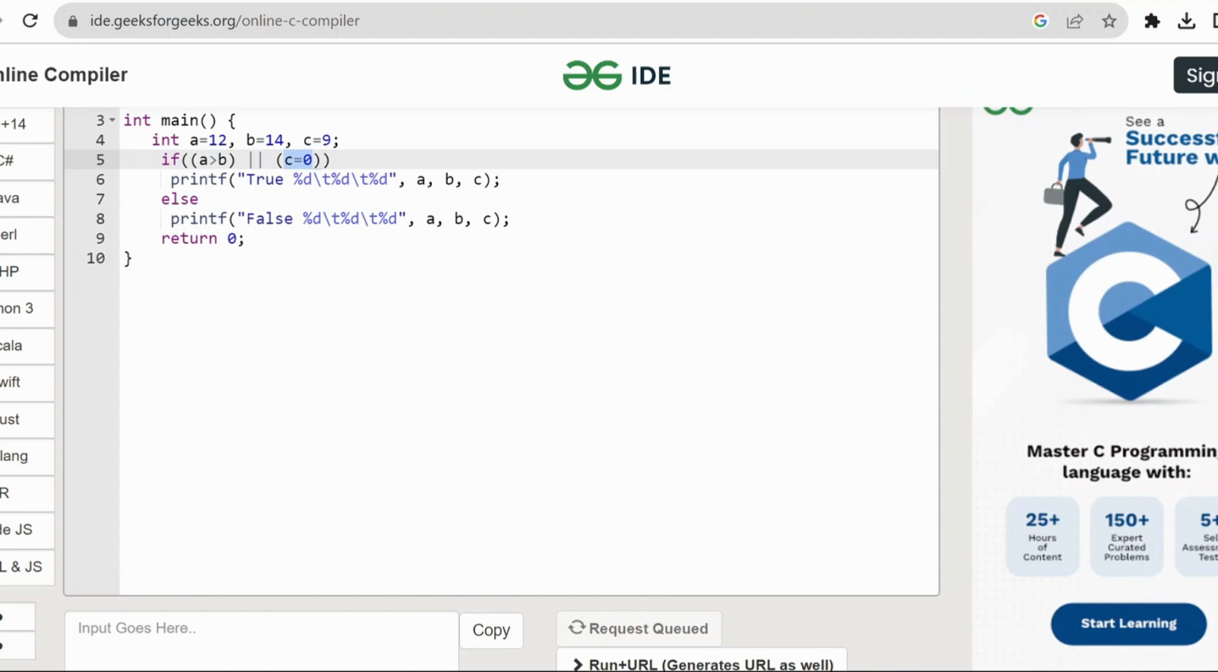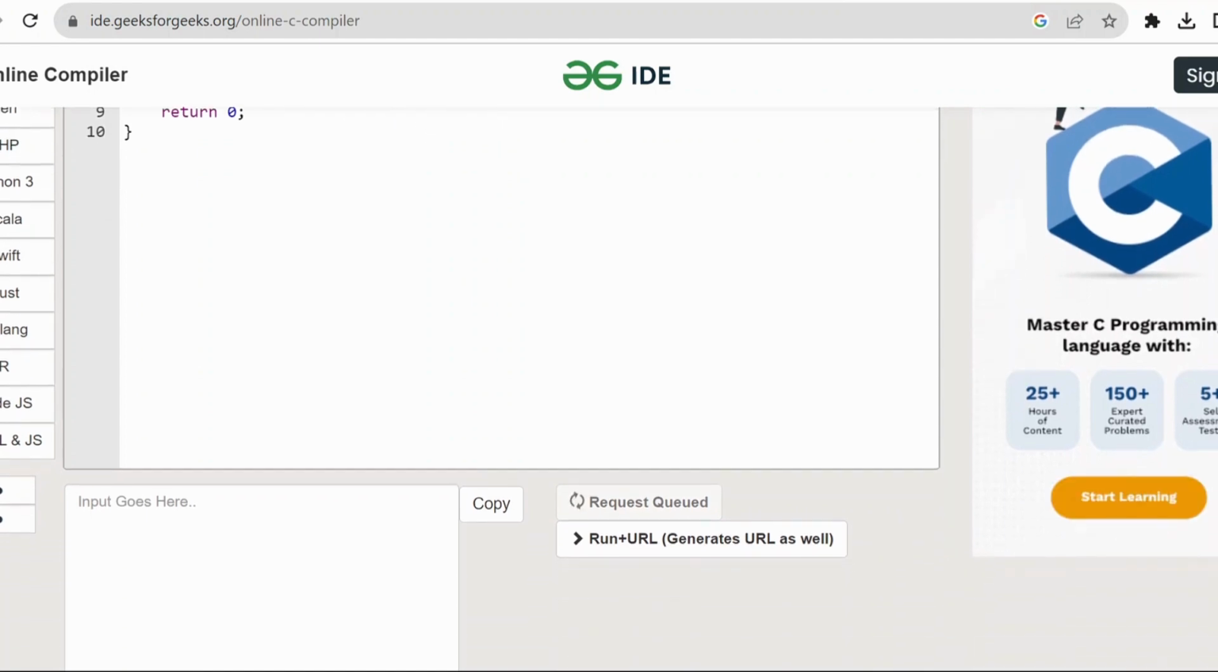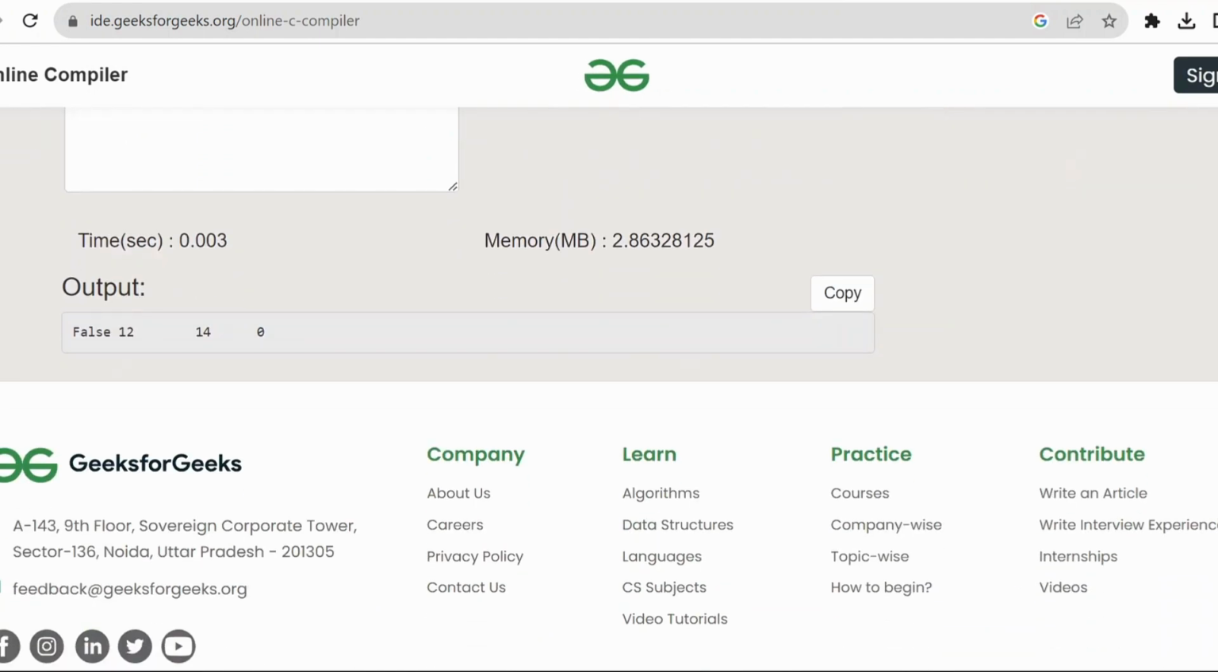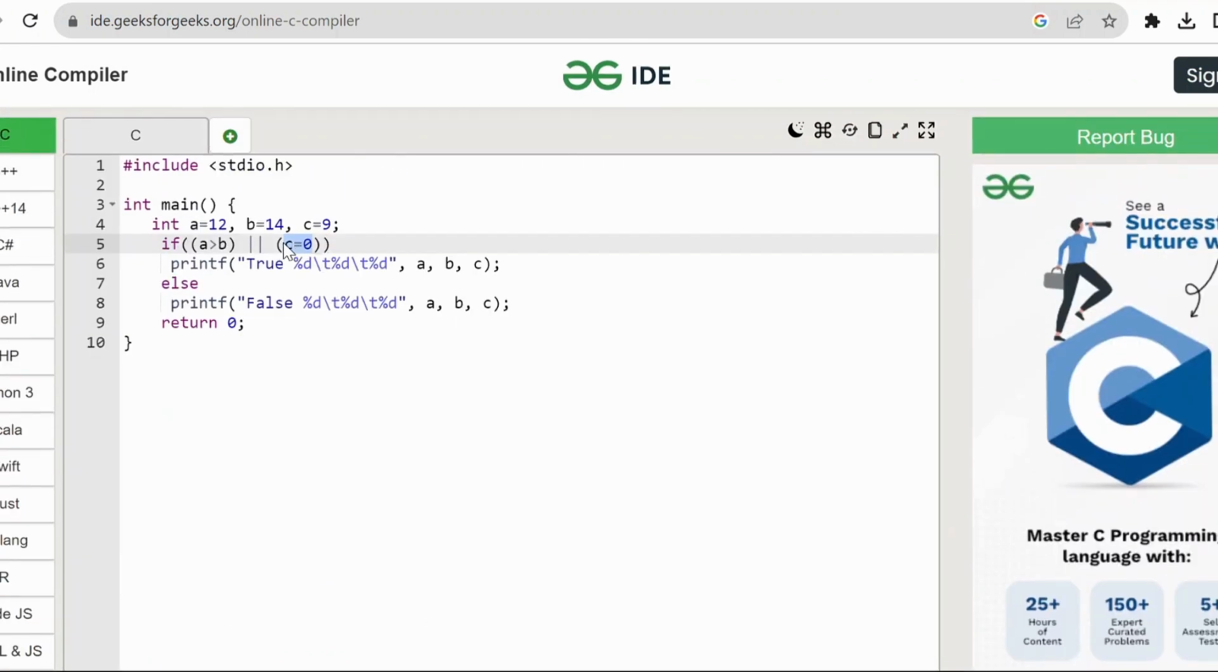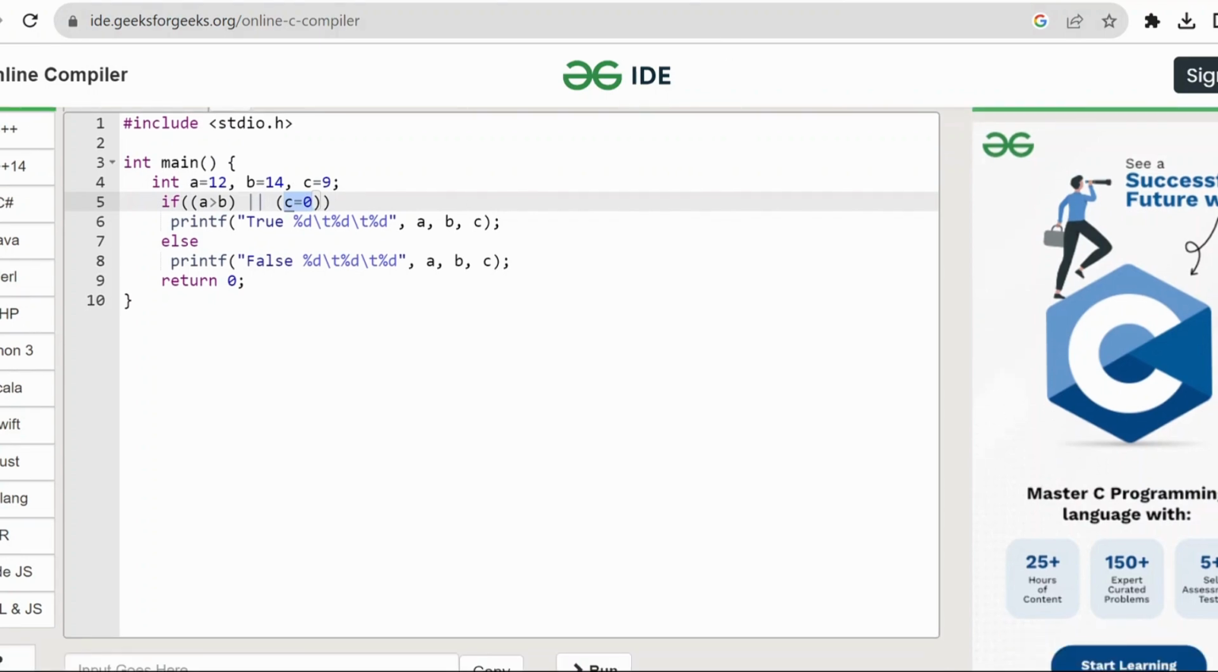Let us check whether my explanation is right or not. You see, C is equal to 0, and we discussed that when the value is 0, it will be false. So it is false, 12, 14 and 0, because the value of C is 0 now. False, 12, 14 and 0. Am I clear? Okay.